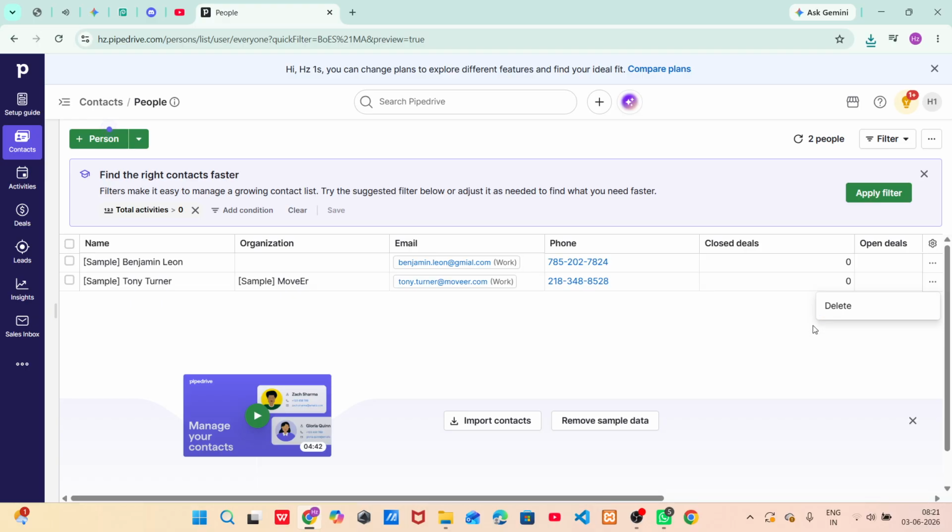So, to recap, remember to log in, navigate to your contacts, select the ones you wish to delete, click that trash can icon, and confirm your deletion. That's all there is to it.